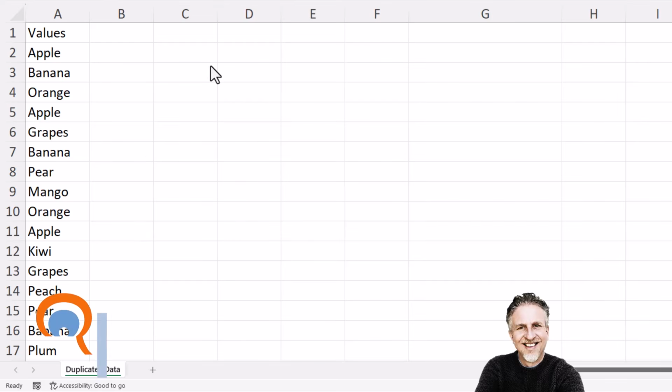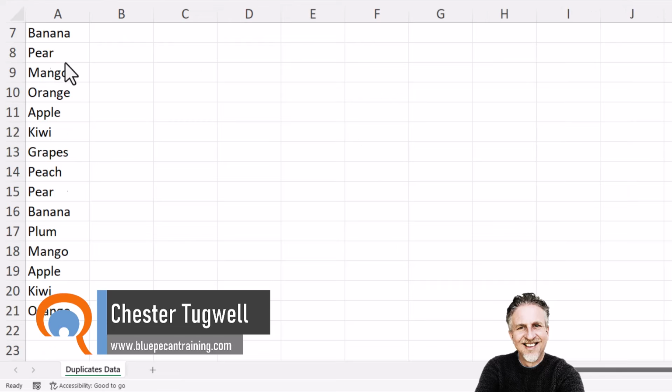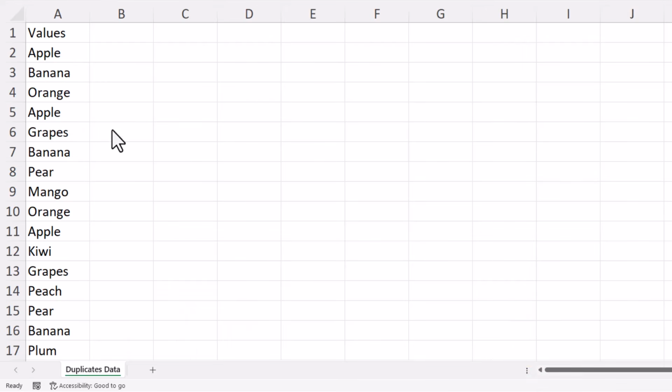Okay, you're in Microsoft Excel and you want to do a count of unique items in a list. So I have a list of fruit here and there are 9 unique fruit items. I'm going to look at 3 different ways of doing this: 2 of them with formula and the other with a pivot table. So let's start off with the Excel 365 method.